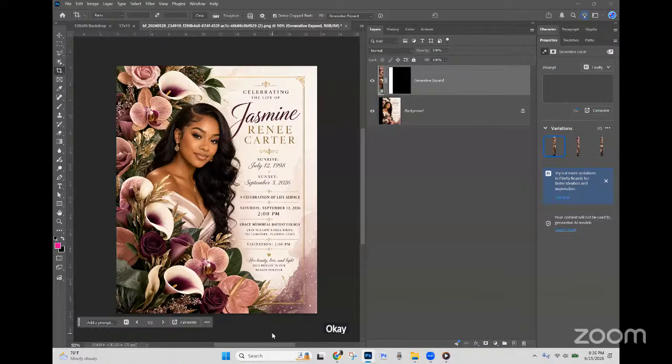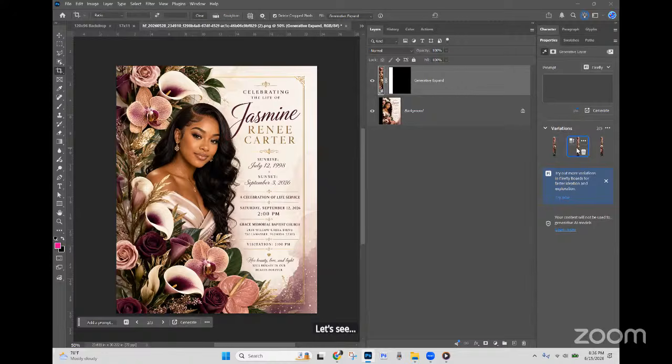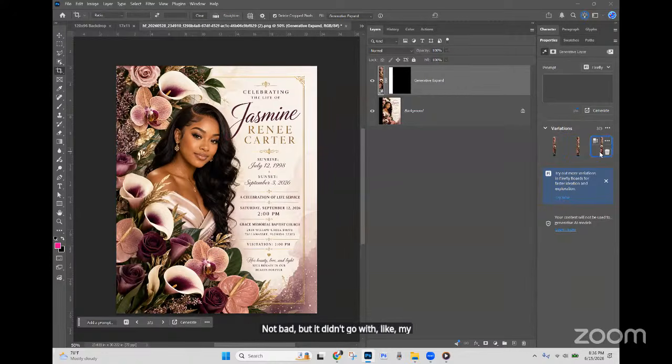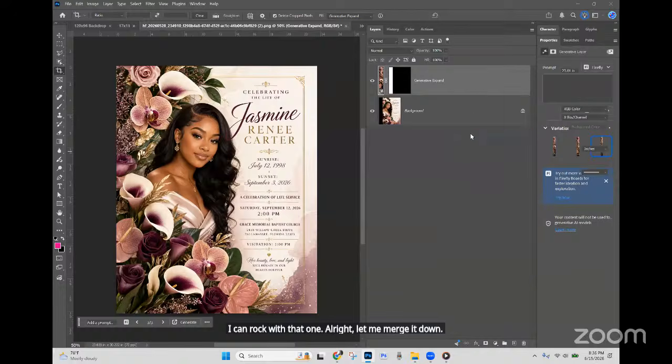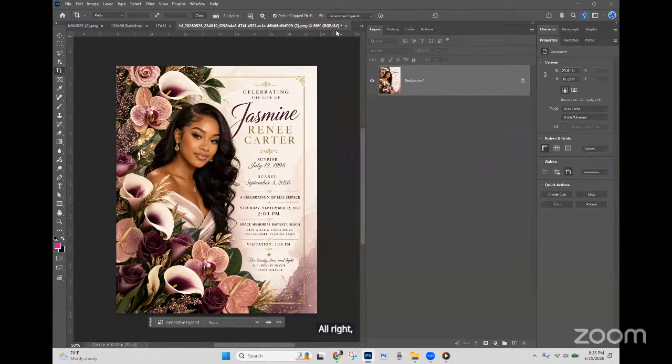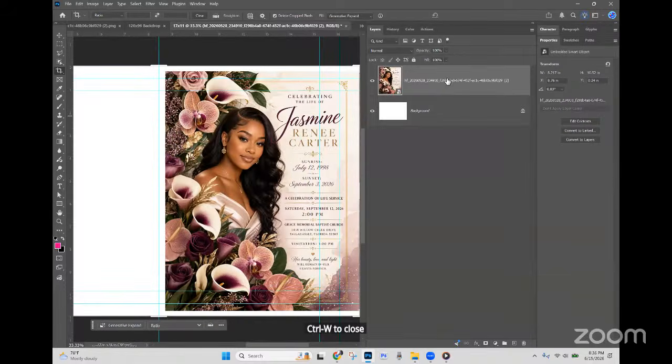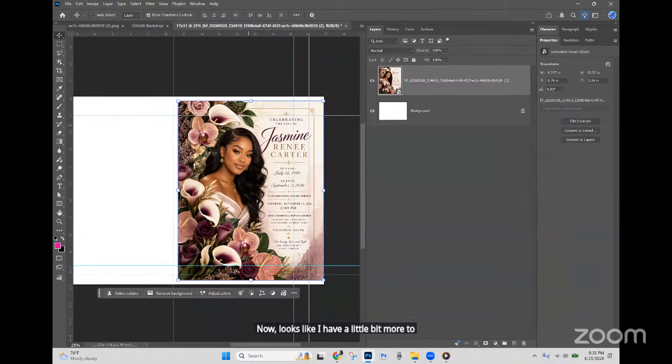Okay. And let's see. Not bad, but it didn't go with like my original. This one's probably best. I'll rock with this one. I can rock with that one. All right, let me merge it down. All right, and then this time, let me save it. Control W to close out of the window. Now it looks like I have a little bit more to work with, right?